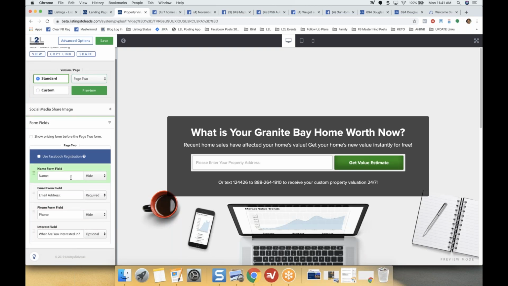by default, we've got name hidden, email address required, phone hidden, what are you interested in, optional. All right. And the reason we do that is by default, you really don't need their name. All you need is a home property address and an email address. I need the home address and I need the email address. That is enough for a good lead.